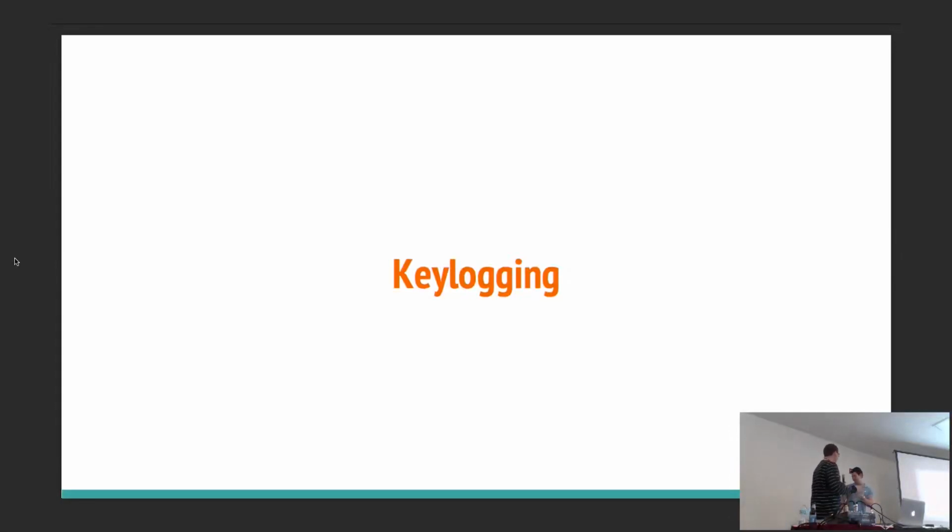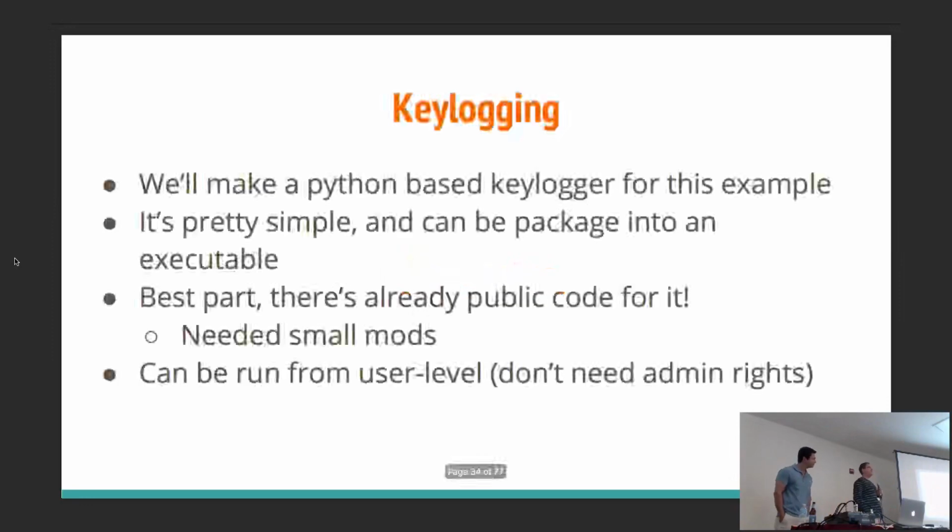Last little bit of code, I promise, that we're going to try to talk about is just key logging. For this example, we're just going to do a Python-based keylogger. It's actually really simple, and the nice thing about Python is it can obviously be wrapped up into an executable. There's a couple different tools out there that do it, like PyInstaller or Py2Exe, and that works by essentially taking the Python interpreter, packaging up with the script that you're looking to wrap up.